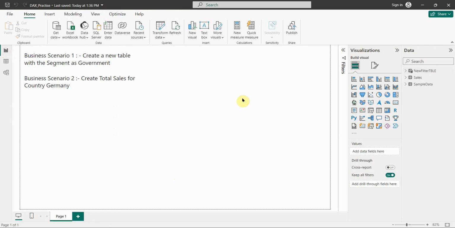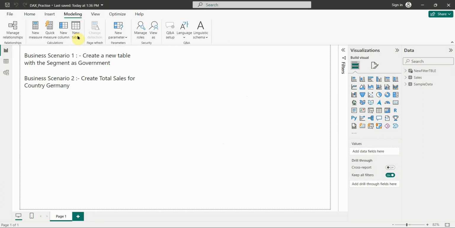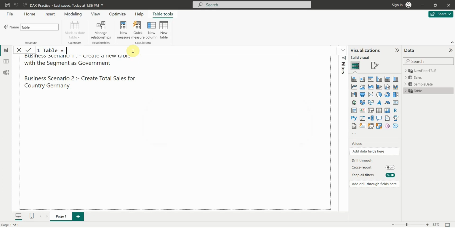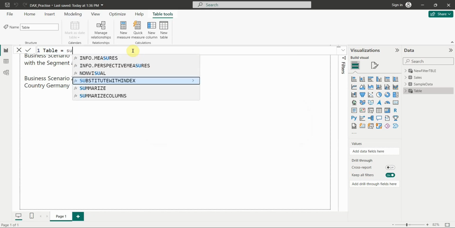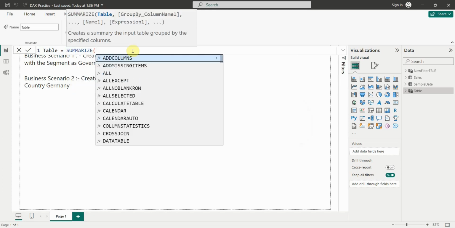The second approach: if I do not want the entire data set and I just need a new table with only one column, Segment, how can I do that? Click on New Table, and instead of FILTER, we will use a function called SUMMARIZE.